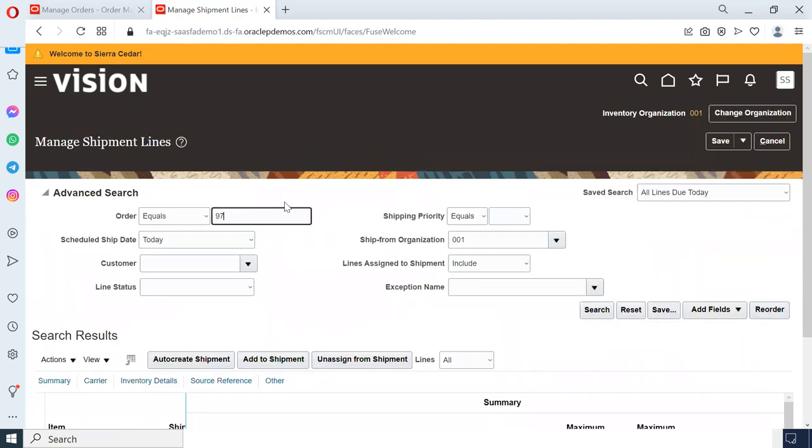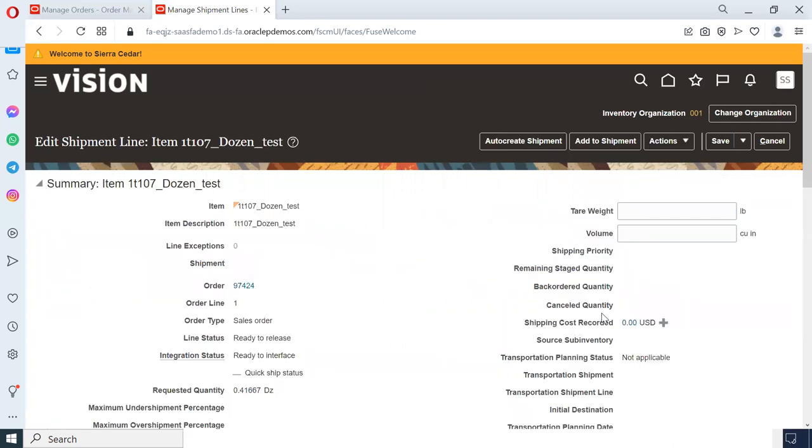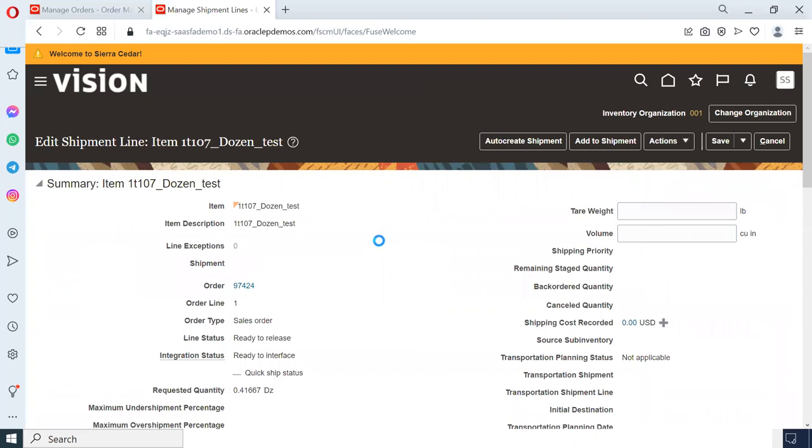If you understand this concept, it is very, very important. Every item must be on the LCM of all the transactional units of measure. Go to actions and then go to pick release, then the final release.